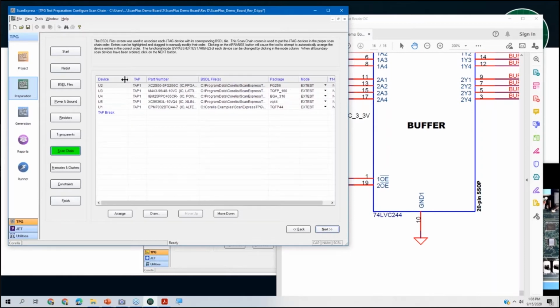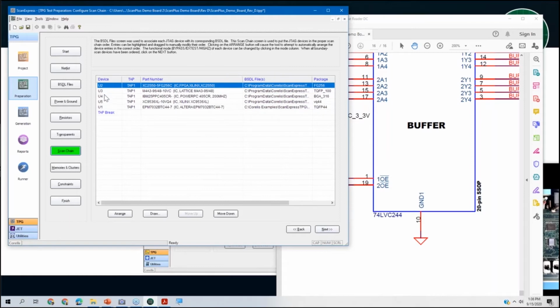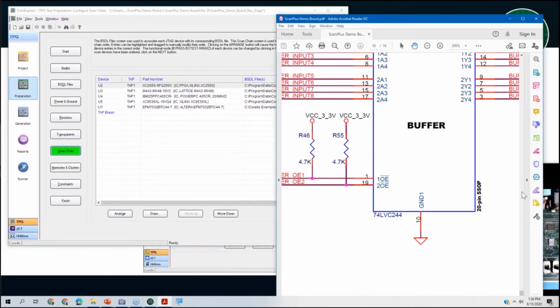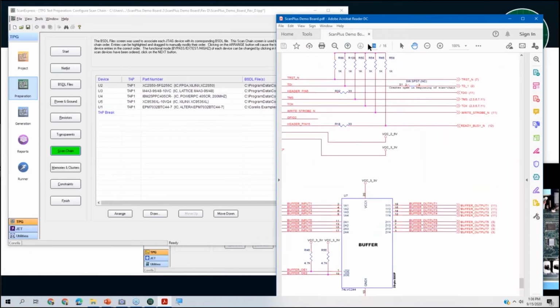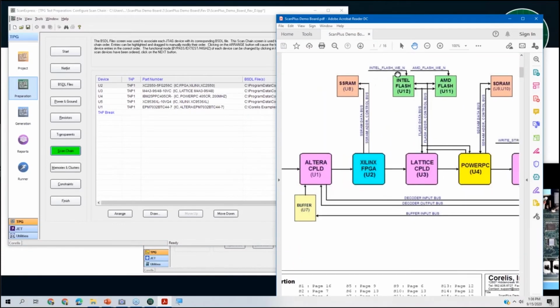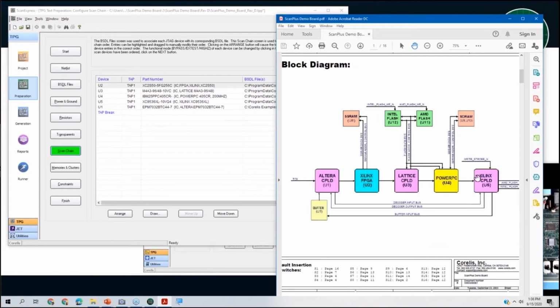let's see, what do we have here? So my boundary scan devices are actually out of order. U2, 3, 4, 5, and then 1. I know that it should be based on my block diagram. Let's go back to page 1. 1, 2, 3, 4, 5.